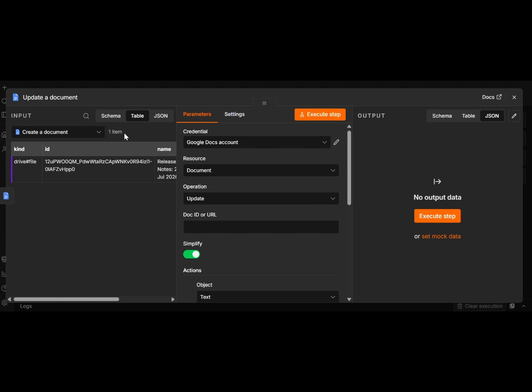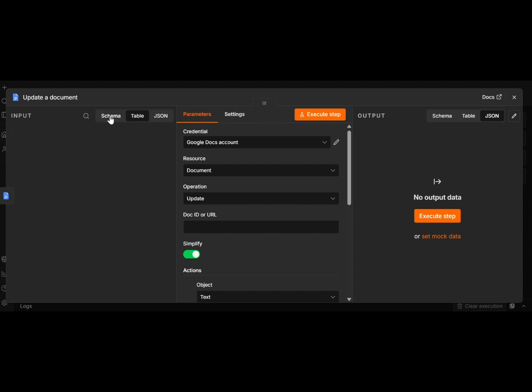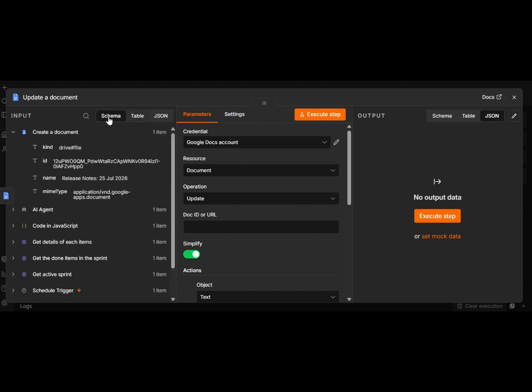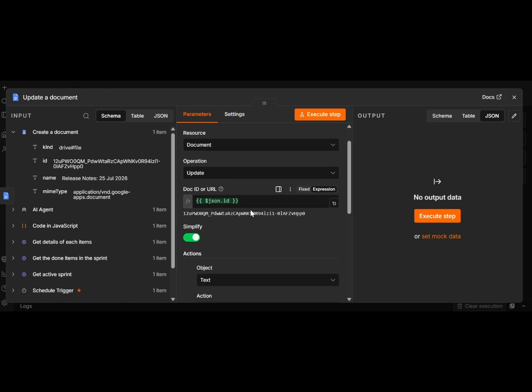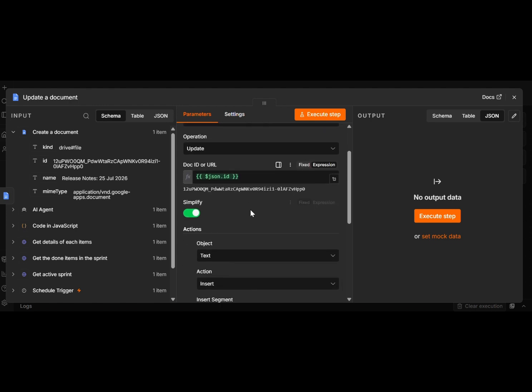Fortunately, the previous Google Docs node returns the ID of every document it creates, and we are going to use that. So open the output of the previous Google Docs node and drag the document ID into the corresponding field in this node. This tells Anything to always update the document that was just created in the current workflow execution. So let's try executing the node again.